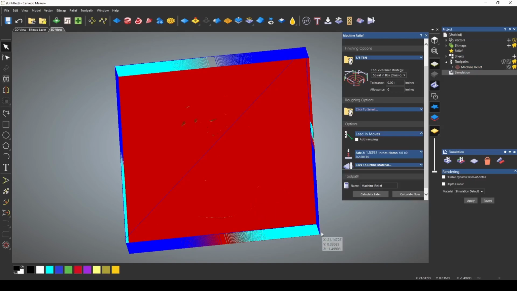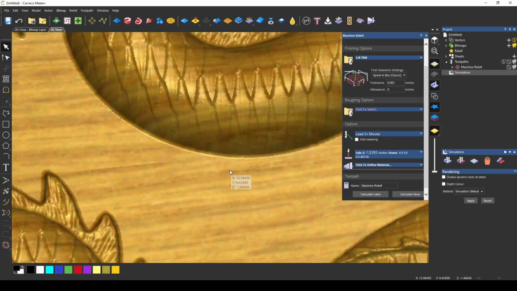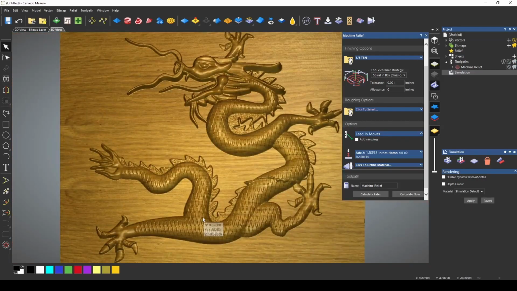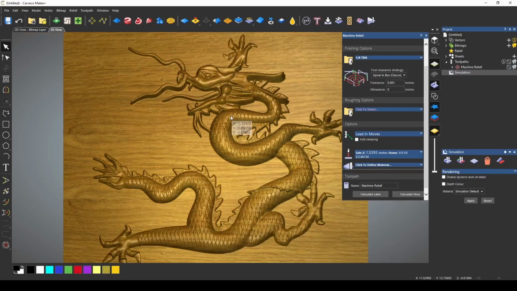The alternative, spiral in a box, adds moves to get each of the corners. And if we simulate that toolpath strategy, it also gives us one of the best finishes. I highly recommend using spiral or spiral in a box when available. And if you need to use the Raster toolpath, try using that at a 45-degree angle.